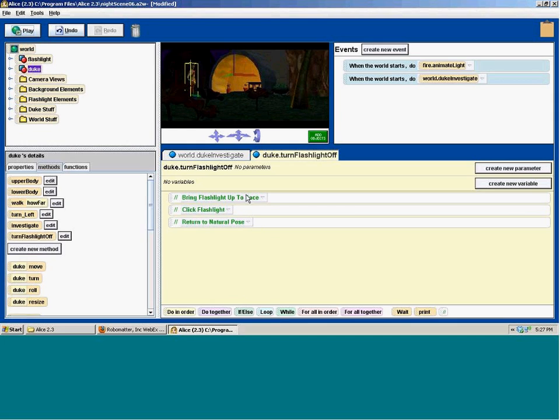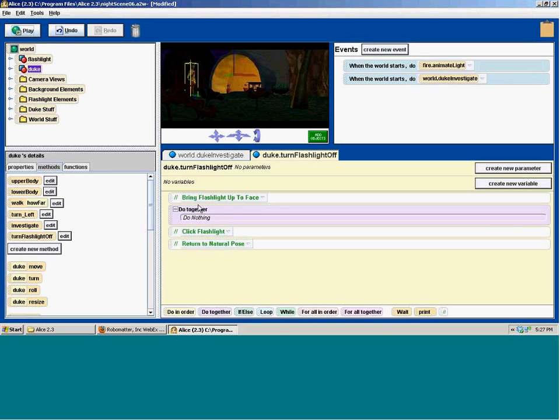The first thing we do is bring the flashlight up to the face, and what's going to happen is we're going to have the head turn and look at the flashlight, and we're also going to have the arm move up so that the flashlight's toward the face. Those are going to happen at the same time. In order to do methods at the same time, we're going to use something called a do together. We're going to bring this do together tile up, and it's going to do this code simultaneously.